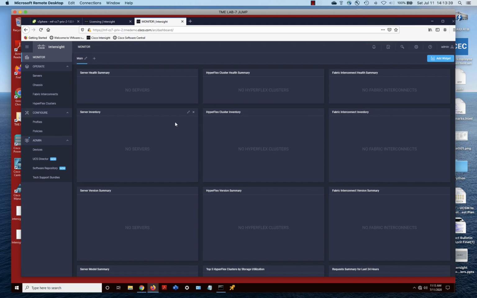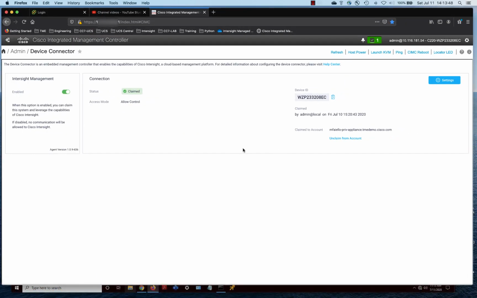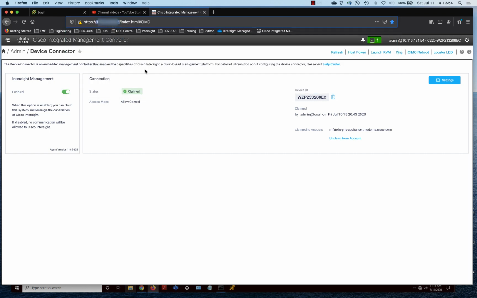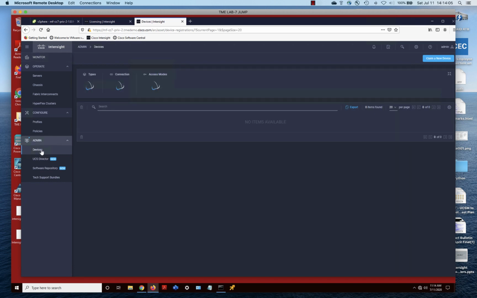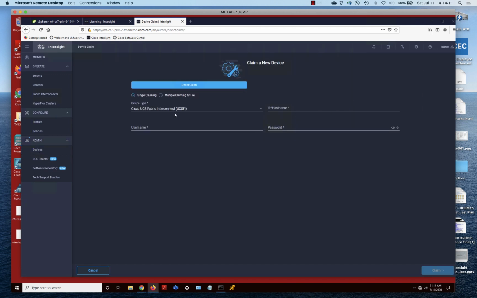So once we're in the new appliance here, what I'm going to do is bring up that IMC. And I can see here I've got an IP address. I'm going to go ahead and claim this guy. So let's go to the Devices tab and claim a new device. It's not a Fabric Interconnect. It's an IMC for standalone.